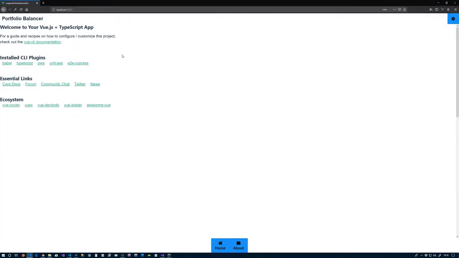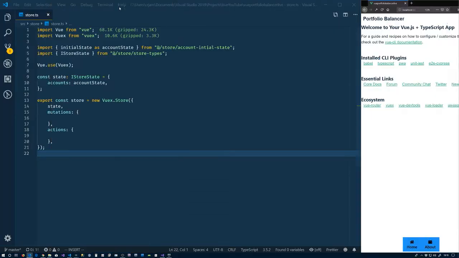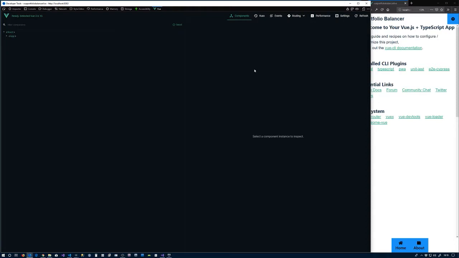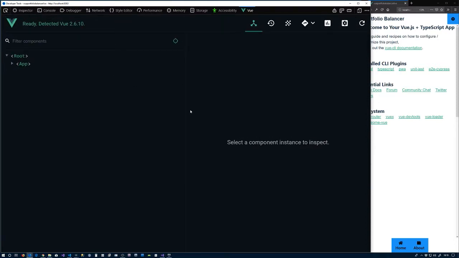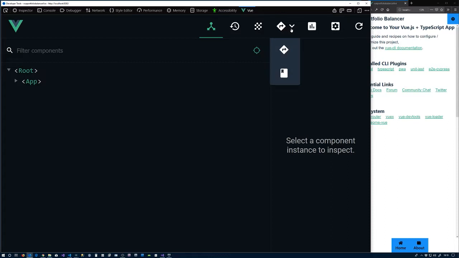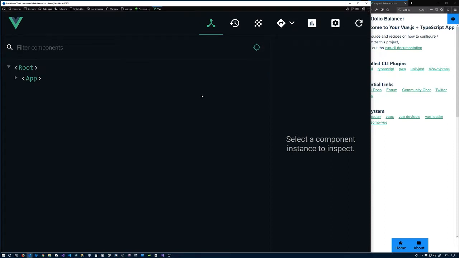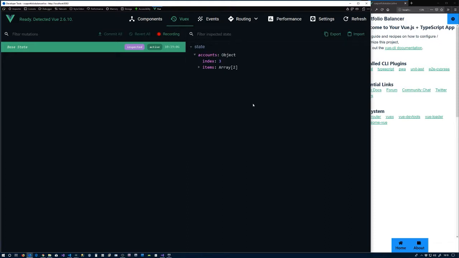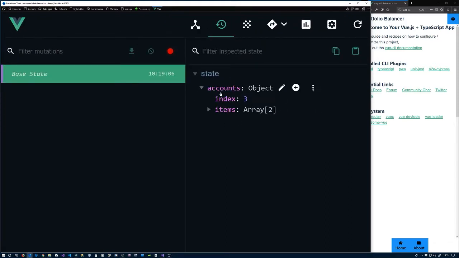Actually, I didn't think about it at the time, but we could see, actually, take that back. So I do have open the developer tools, and we have Vue here. Can we make this bigger? Yes, we can. So in there, we have Vue. Probably should have clicked on the thing that I wanted first. I don't know what the little symbols mean. So if we go into our base state here, we have our accounts object. It has an index of 3 and it has 2 items on there. So that part's all working, right?